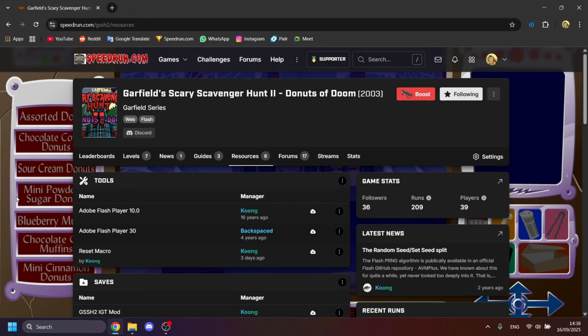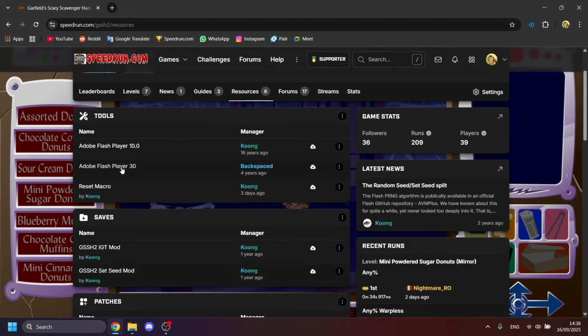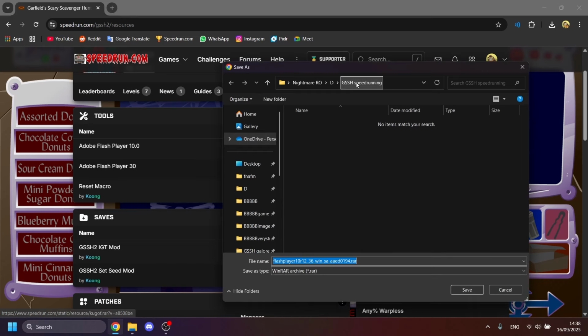Everything you need to start playing the game can be found on the resources tab of the speedrun.com page, which is linked in the description below. First of all, you're going to need Adobe Flash Player. Any version of Flash Player is okay, but I recommend Adobe Flash Player 10 since it has the most consistent frame rate and can actually save you a few frames during the mice minigame. Download it from speedrun.com. I have made a separate folder full of all of the GSH files. I recommend that you do that as well.